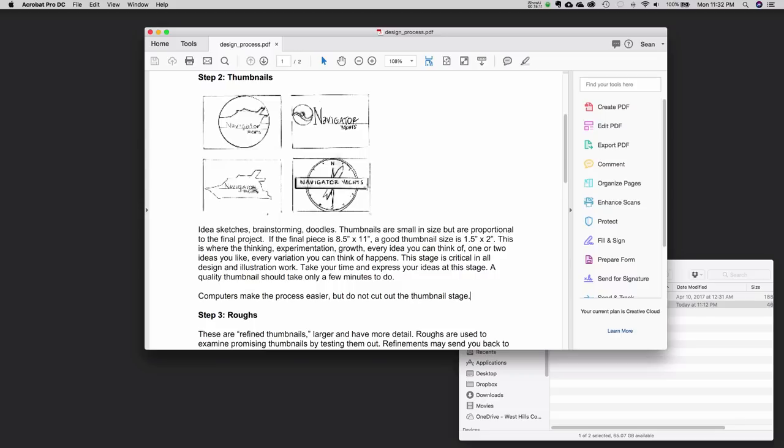So they're small in size. They are proportional to the final project. These are sketches, brainstorming, and doodles. If the final piece is 8.5 by 11, then a good thumbnail size is probably about 2 by 2 or 1.5 by 2. This is where, as I said, the thinking, the experimentation, the growth, every idea you can think of, one or two ideas you like, every variation you can think of happens here. This is where you get to be creative. These are your thumbnails. These are your ideas.